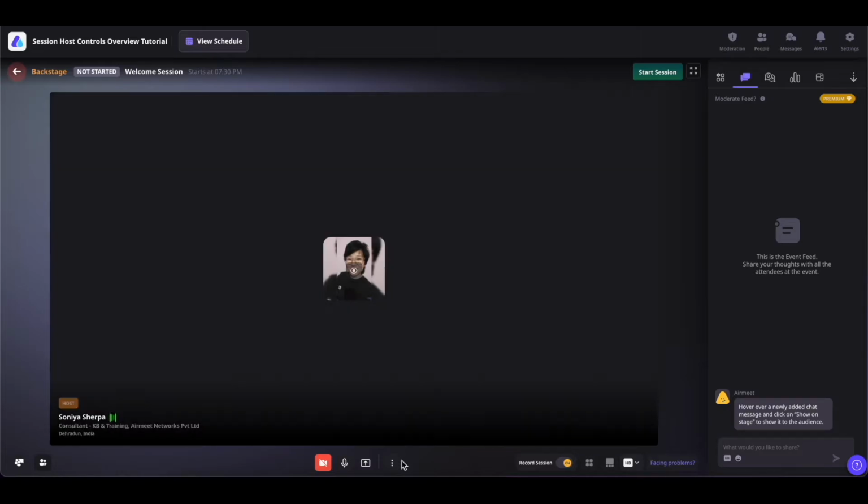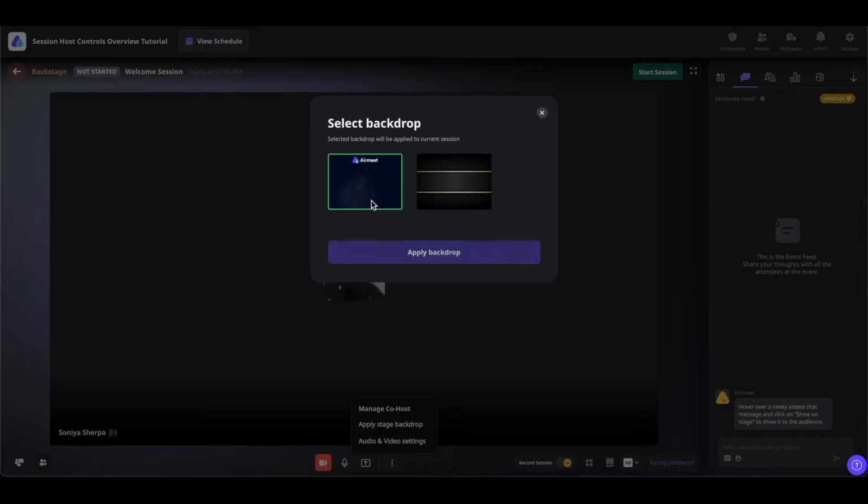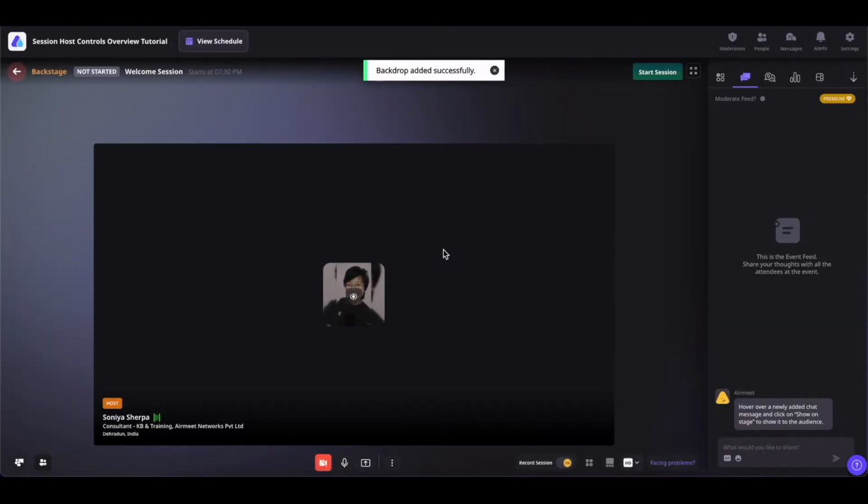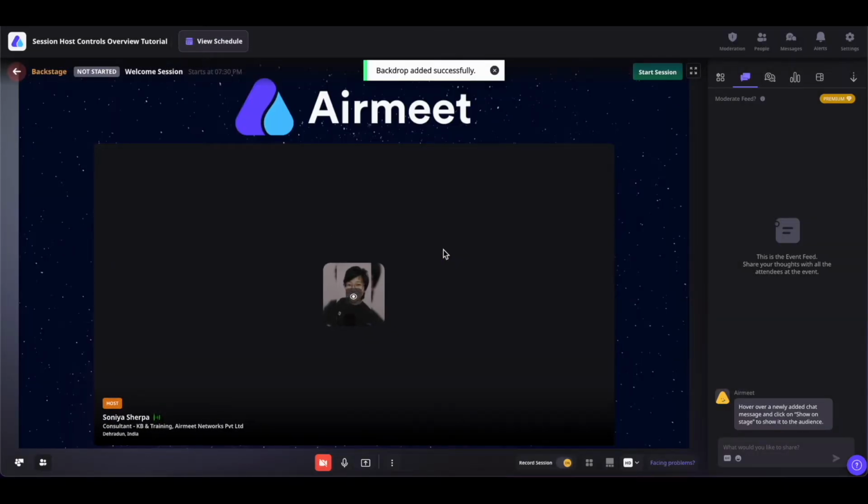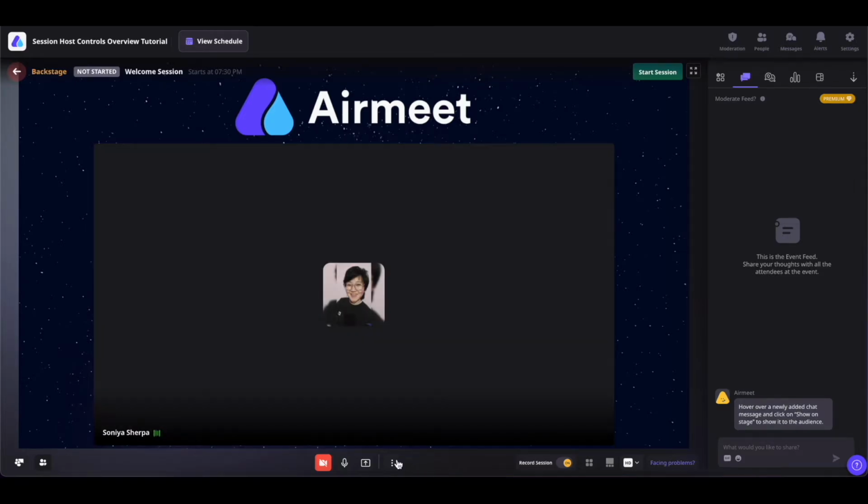Now you can also click on the three dot icon and manage the co-host for this session, that is adding co-host, removing co-host, etc. You can also click on apply stage backdrop and apply the backdrop if you would like to. Backdrops are really helpful if you want to beautify your session, or you can also add promotional contents to your backdrop.